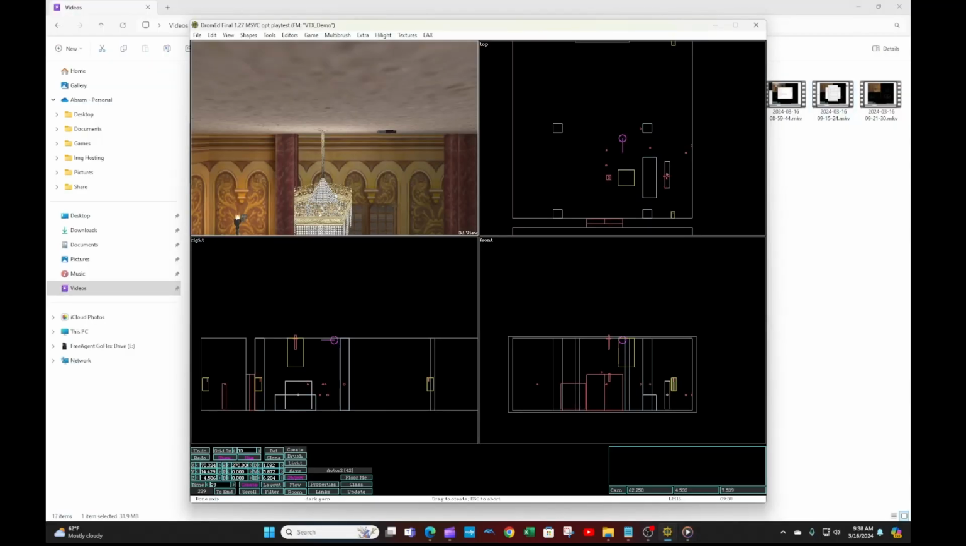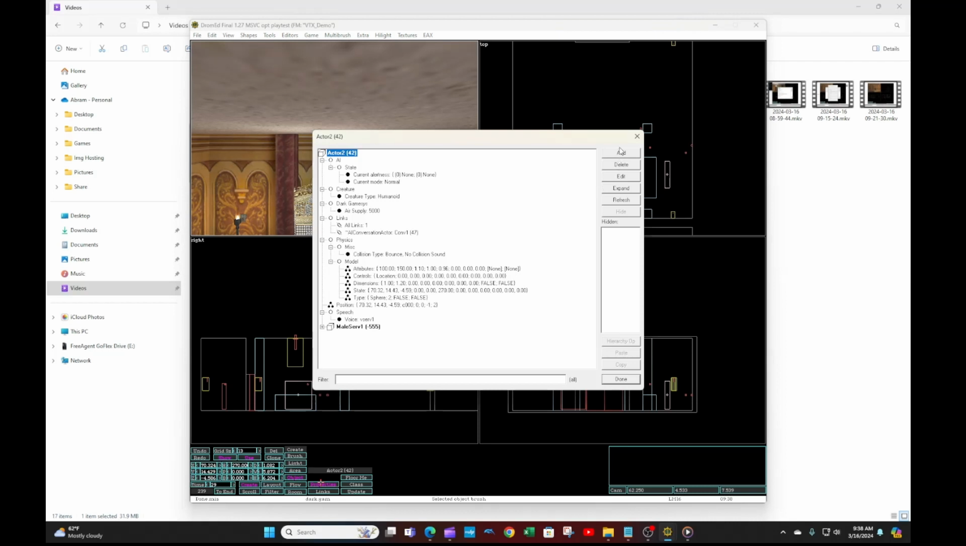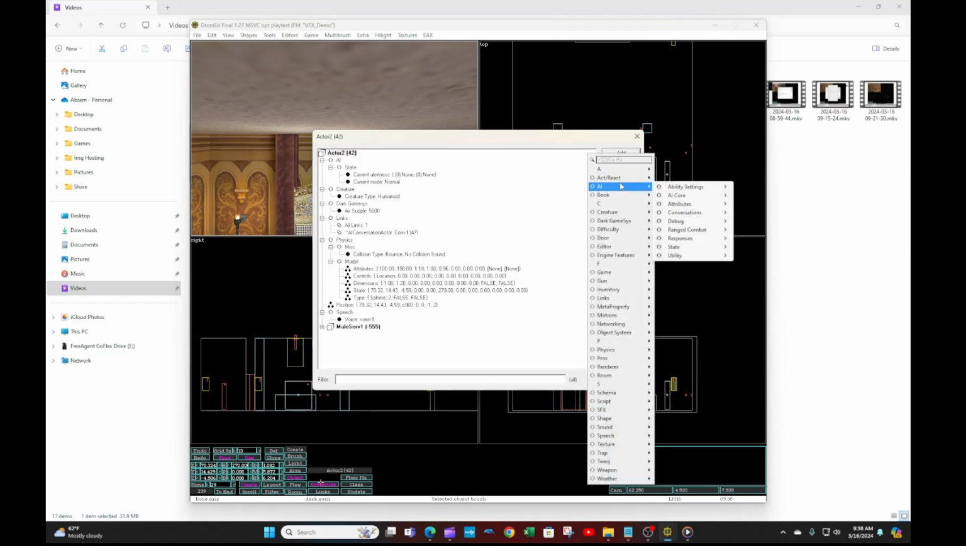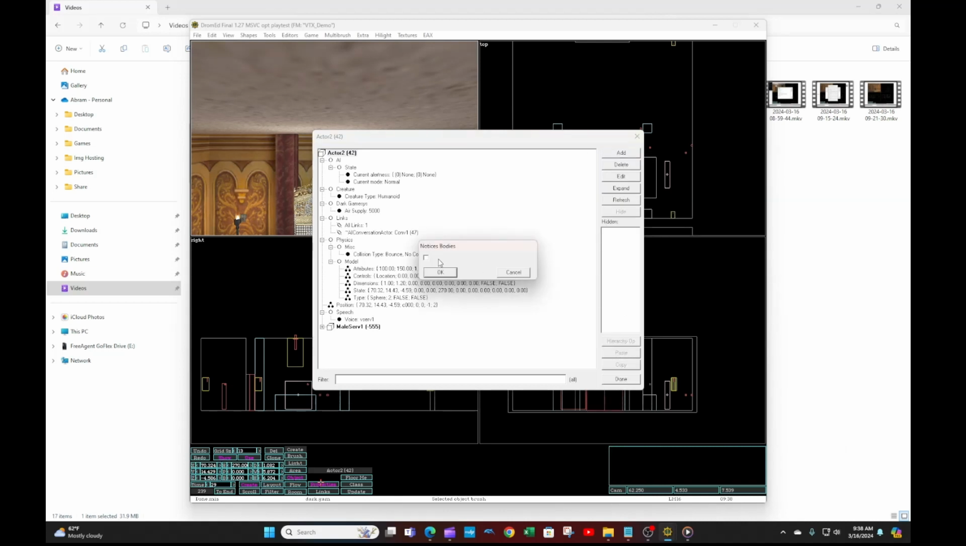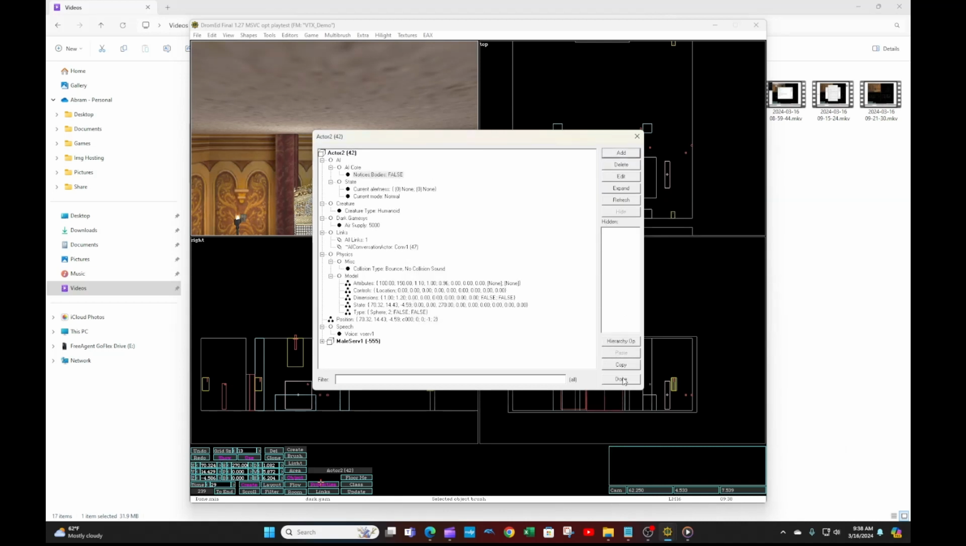So the only issue with that is this actor, when he sees the other actor's body, I don't want him to freak out. So notice his bodies. I'm going to put that as false, and we'll see what this looks like.